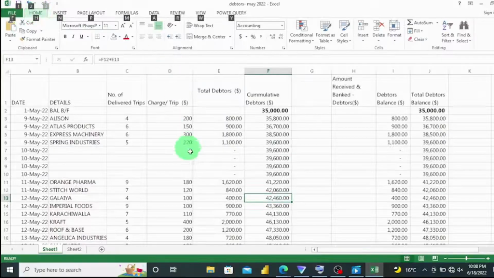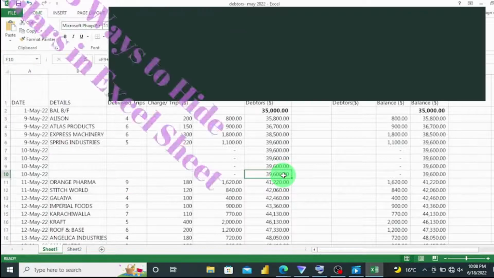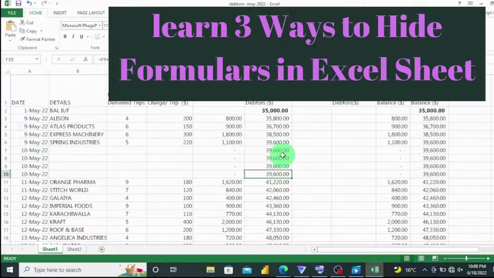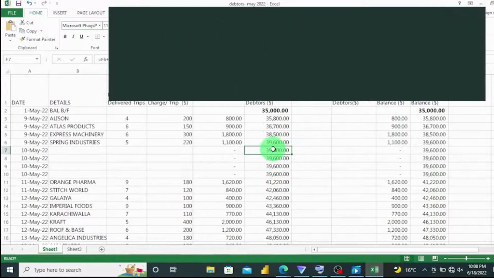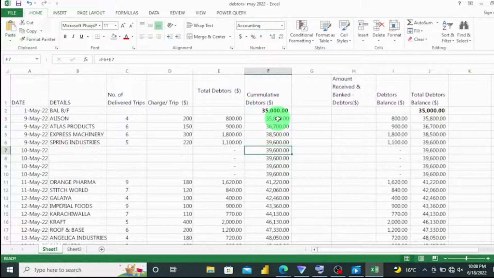Hi everyone, so you have your data in your Excel sheet and you want to hide the formulas in your sheet. So in this video, I'll be walking you through 3 ways on how you can hide your formulas in your Excel sheet, so that when someone accesses your data, they will not be able to see your formulas. So the first method is now to hide a specific range of cells, hiding their formulas.